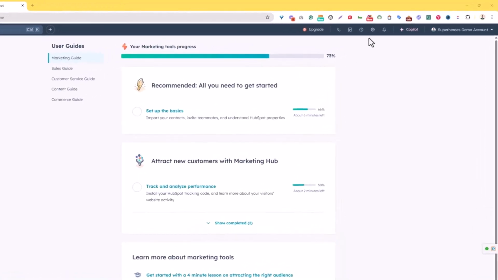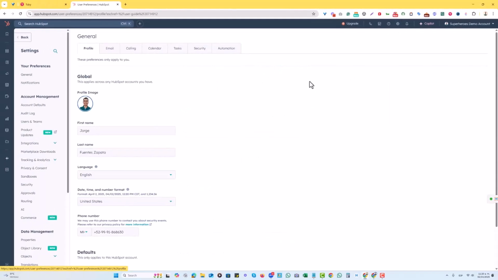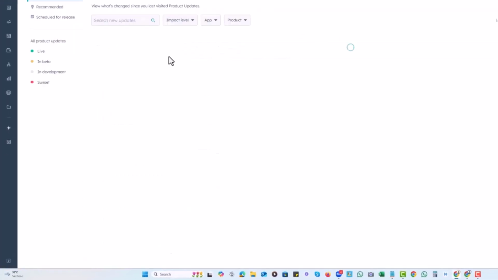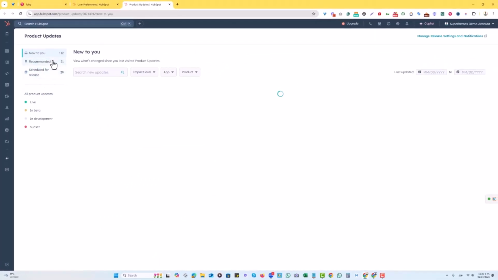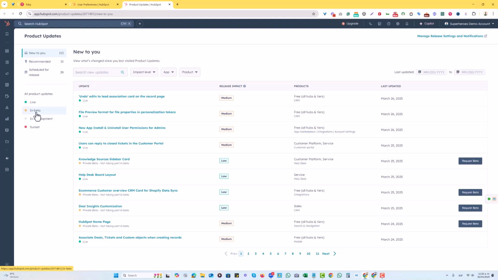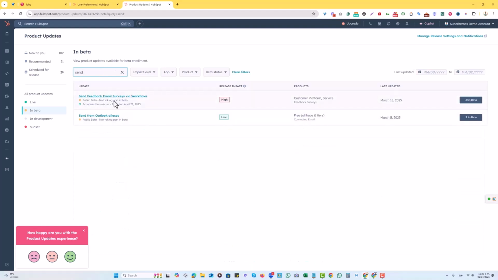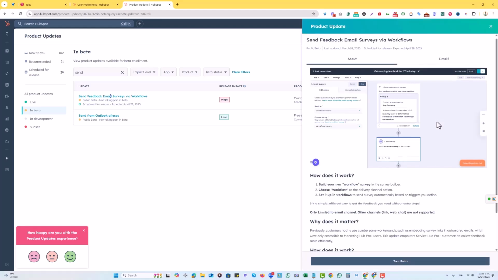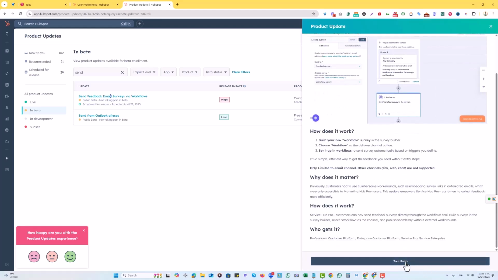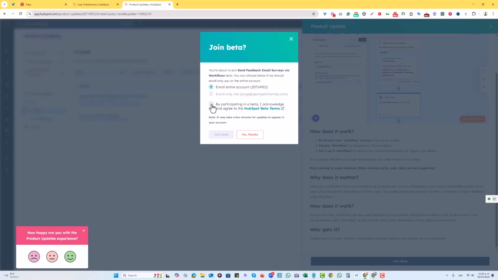We're going to go into the settings area by clicking on the gear settings icon, and then go into the product updates on the left hand side. In the product update section, we're going to go into anything that's in beta, and I'm just going to search quickly for the sending of email surveys via workflow. I'm going to click on that update and quickly join that beta below. I'm going to say enroll entire account, accept the beta terms, and join the beta.